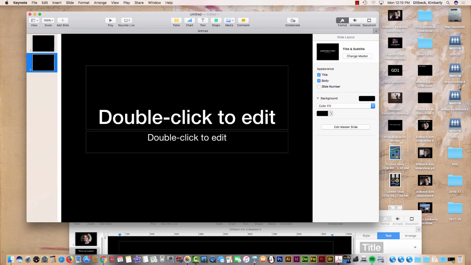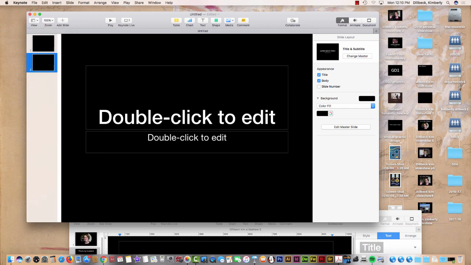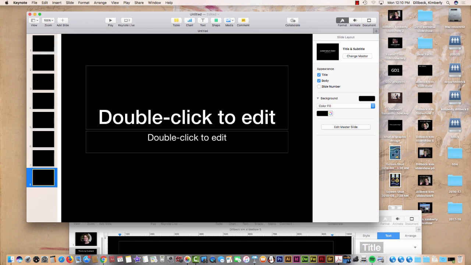Now, you could keep going back here for all 21 slides and pick them one at a time. Or another thing you can do is on your keyboard, you can hold the Option key, and you can just drag and copy that way. So that's kind of an easier, faster way to copy if you need a bunch.